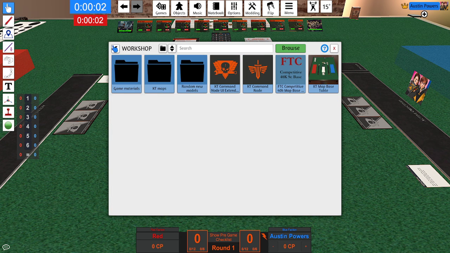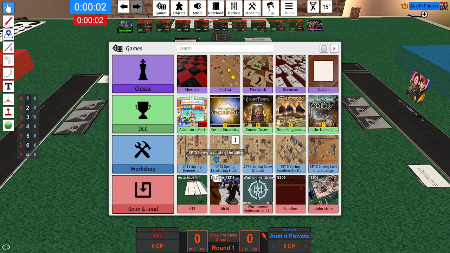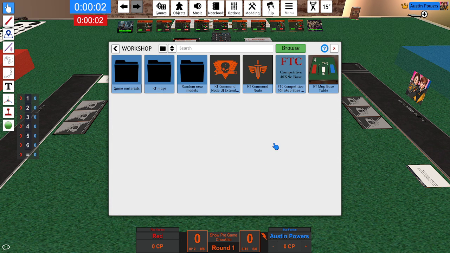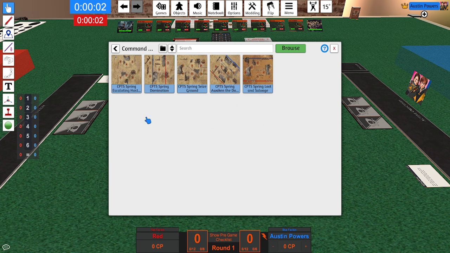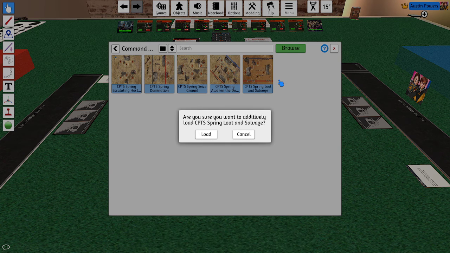Okay, so this is from the Command Point Discord. This is from the Spring Tournament. This, I think, is the most up-to-date boards that are used on TTS for open play. So you're going to click on Workshop, and if you didn't organize it, it's going to appear here, but I organized it, so it's actually in here. So you're going to get some maps that are going to look like this. And so we're doing loot and salvage, so we're going to be doing this map. So you're going to mouse over it, you're going to click the options, and you're going to hit additive load. Okay, it's going to give you this prompt. Are you sure you want to additively load this?